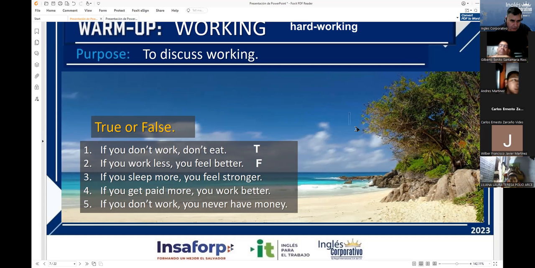If you sleep more, you feel stronger. False? No, true. It's true. Remember, sleeping is the privilege of the workers. So if you work hard, sleep. But don't sleep all the time. Don't sleep all day. So what's the meaning? You finish your job, you go to bed, and you get up the next morning and you continue working. But if you work all day, you go to a party and you don't sleep, how do you feel the next day? Sleepy, very bad, angry. So it's good to sleep.